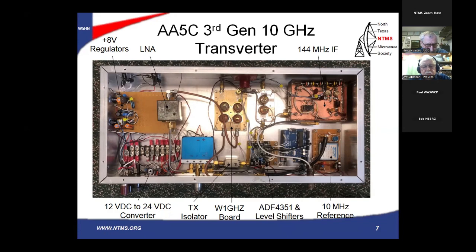Over on the left are some regulators. Those are mounted to the chassis, terminal strip, lots of wiring. And then the TR relay is about as short an RF run as I can make it to the output to help performance on that. You can see the isolator there just to the right of the relay board.